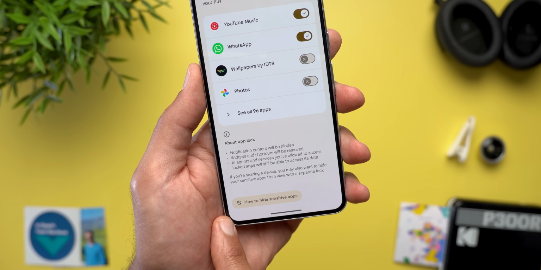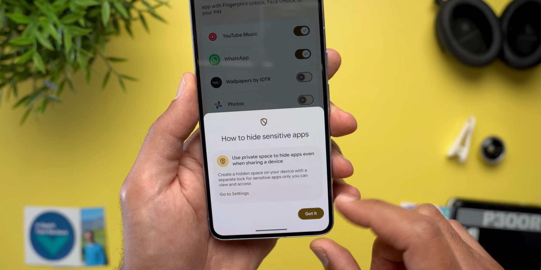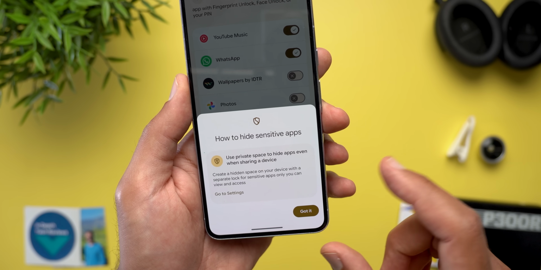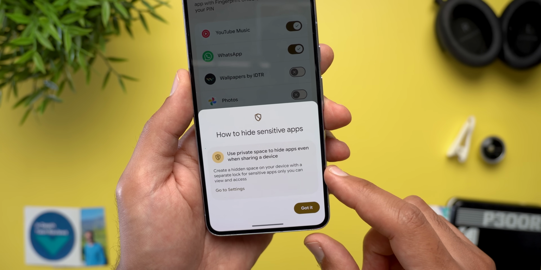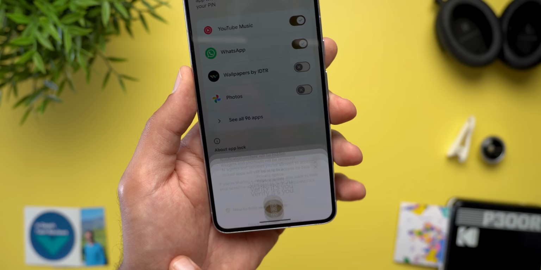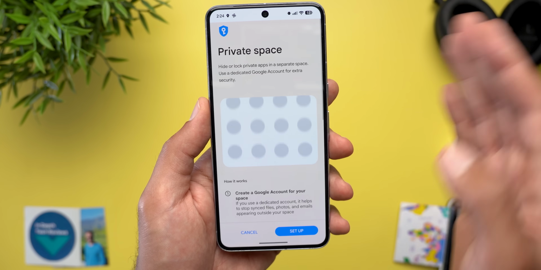And here is how to hide sensitive apps. When you tap on this feature, it says use private space to hide apps even when sharing a device. Create a hidden space on your device with a separate lock for sensitive apps only you can view and access. And when you tap on go to settings, it takes you to the private space setup page.